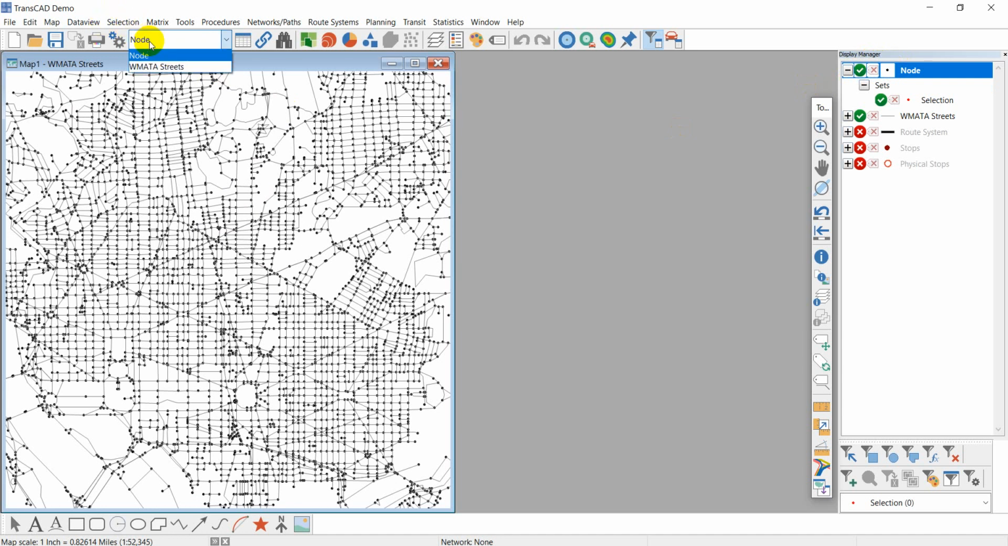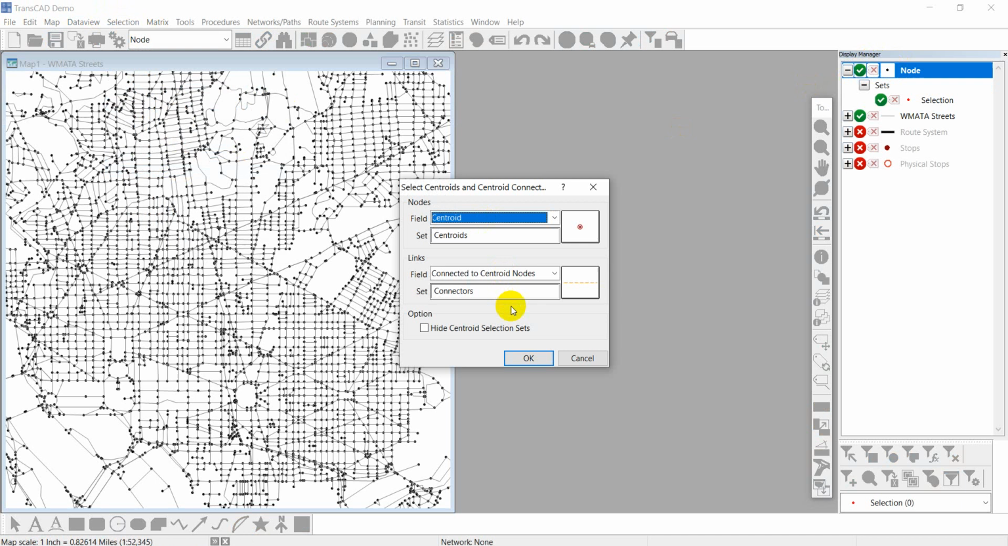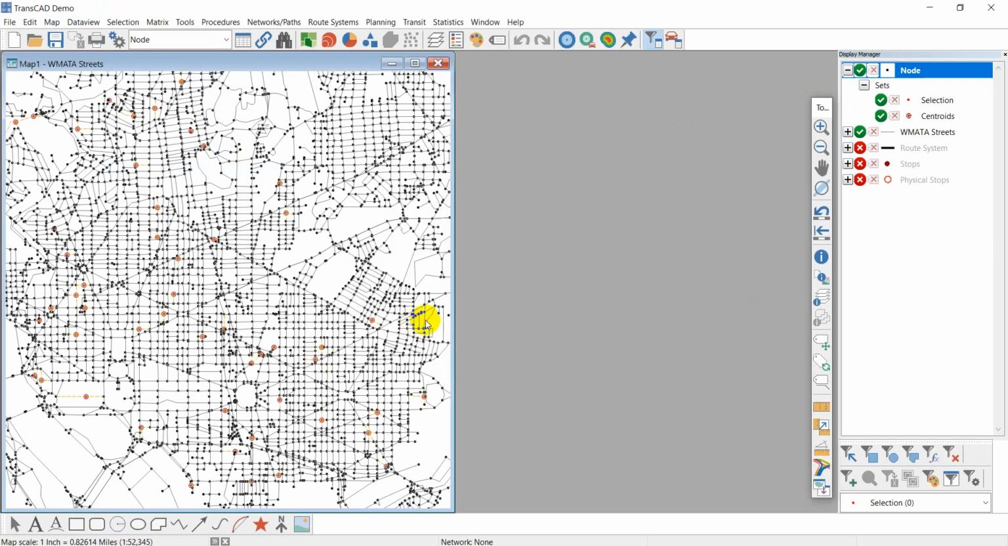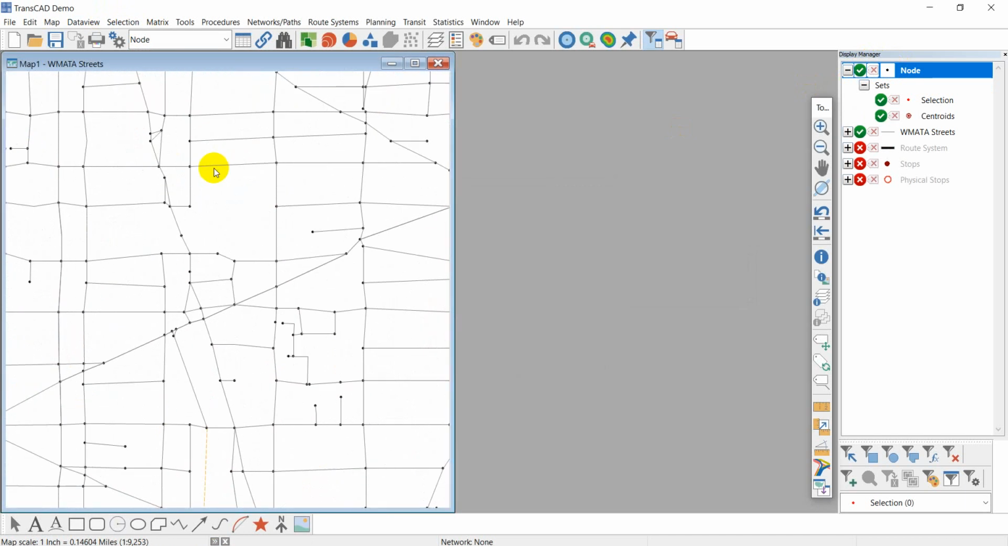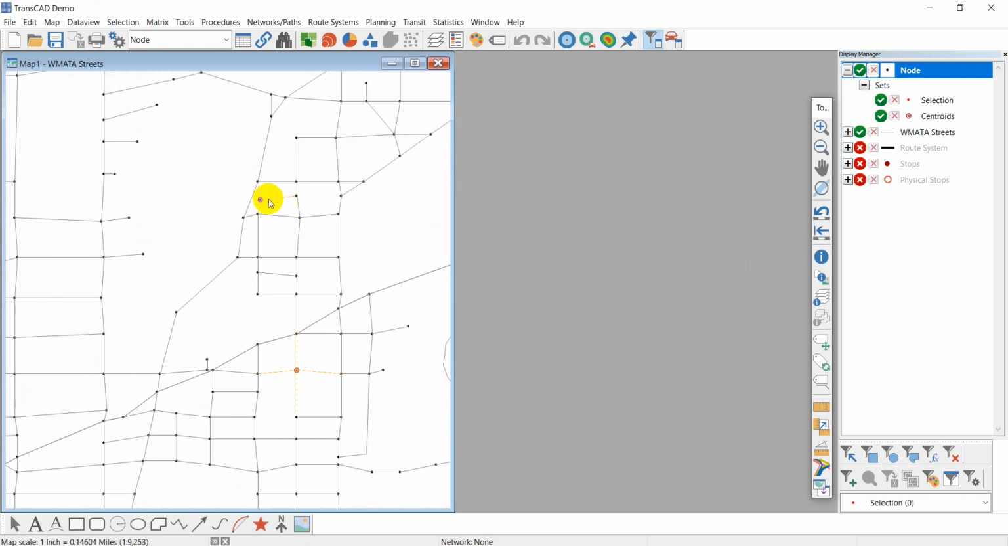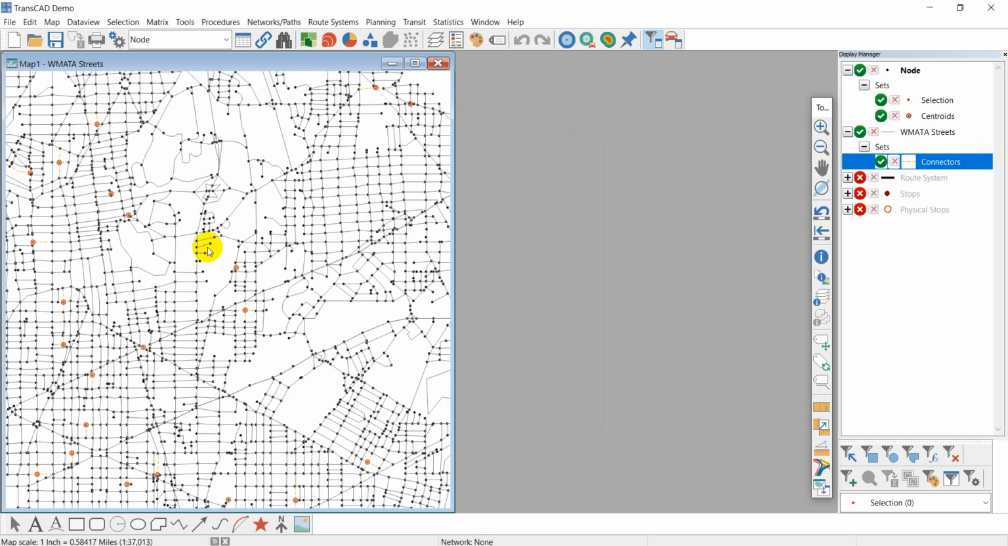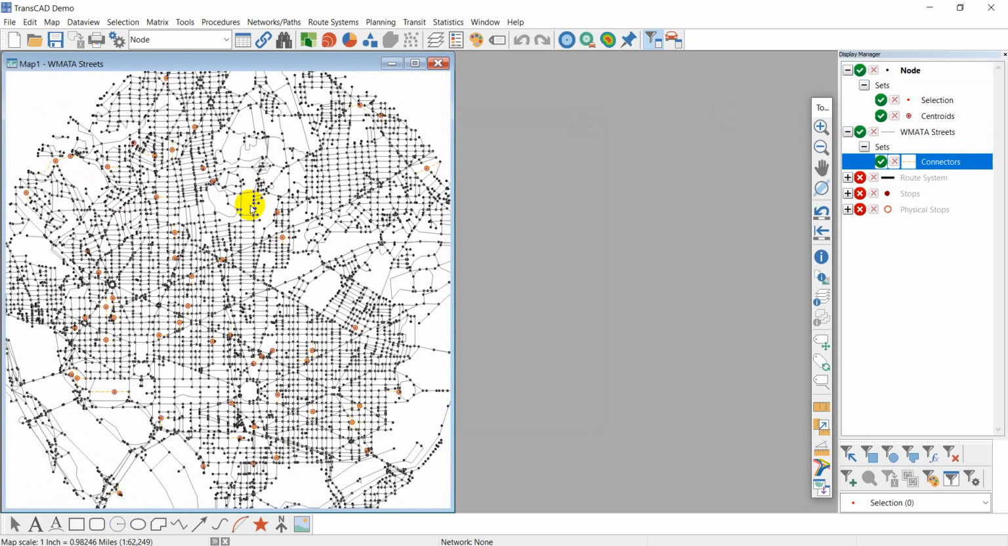With the node layer being the active layer, we do selection and select centroids, and we do OK. So with that, we can have some nodes selected like this. It's the centroid of a TAZ, and also we have some connector links generated by the way, which are a subset of our link layer, the connectors. We have seen this before, so that's easy.